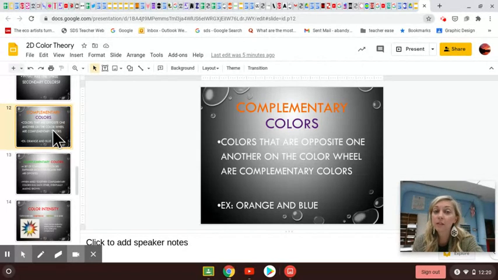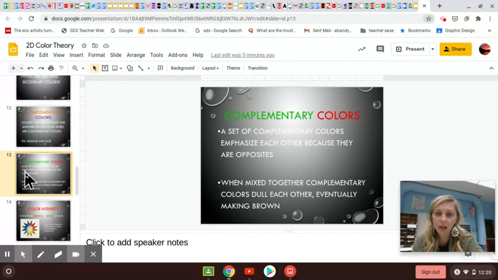And it's important to understand this for a couple of reasons. Number one, they emphasize each other. So if I really want a color to stand out, I can put it next to its complement, say yellow and purple. If I put a yellow focal point inside of a purple mandala, it's going to really, really pop.